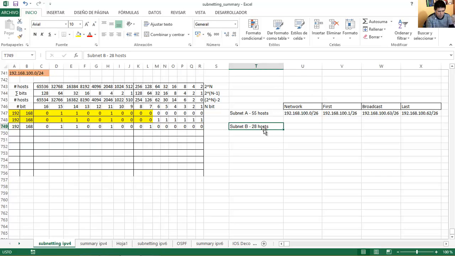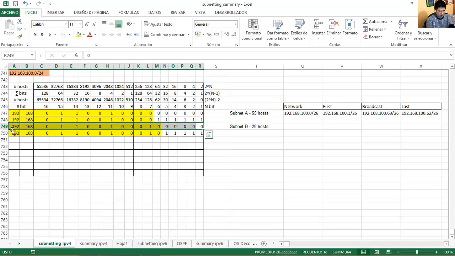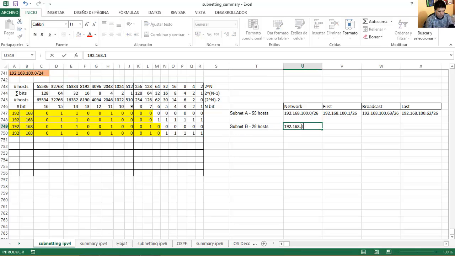Okay, 28 hosts, just here. So this is the subnet mask. Copy this and fill with ones. Okay, this is the network and this is the broadcast. 192, 168, 100, 64, 27. Okay, 64, 8, 16, 24, 25, 26, 27.